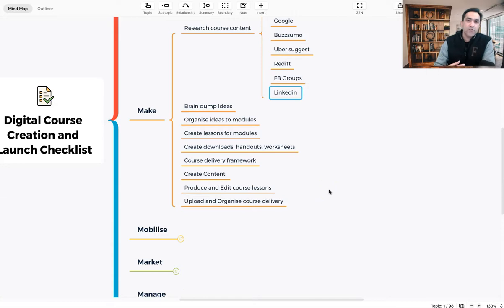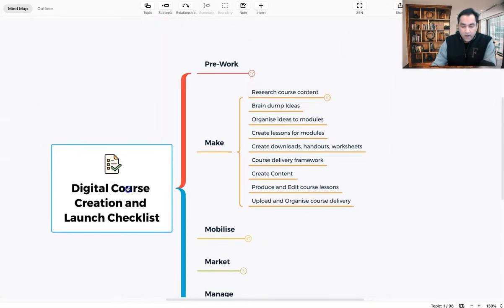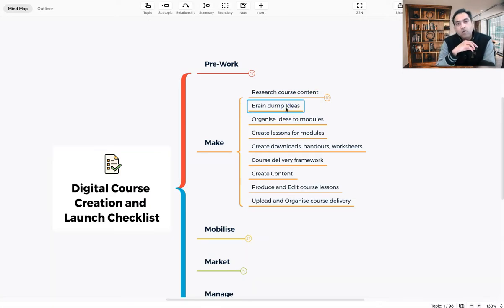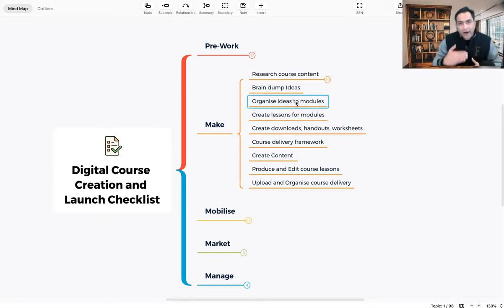Now that you've understood your content, let's bring it down here. Now that you've researched your content, you've done your pre-work and you understand your audience, the next thing is to start dumping your ideas. Create a mind map like this: download software which helps you create your mind map. Start brain dumping all of your ideas, whatever is coming to your mind, whatever you're learning from all of these places. The next step is for you to put your ideas into the modules.